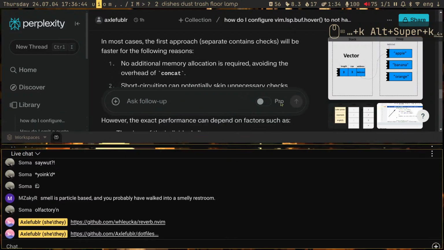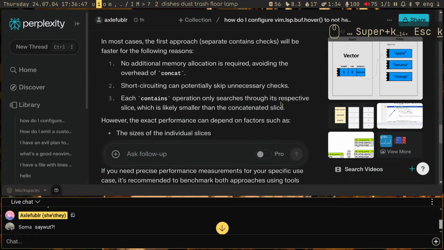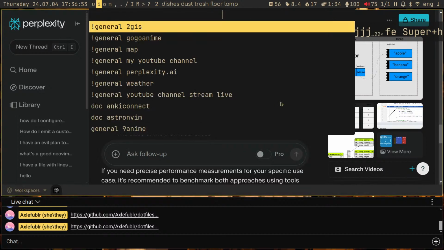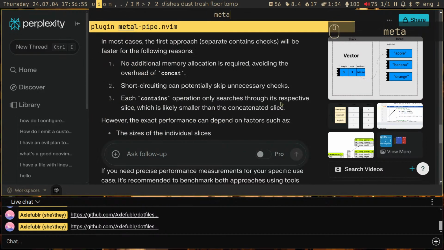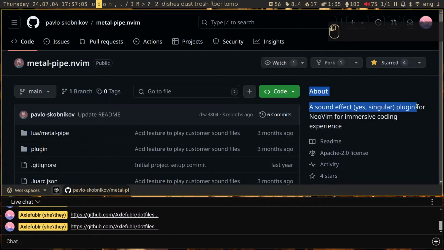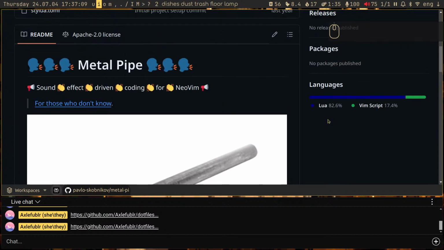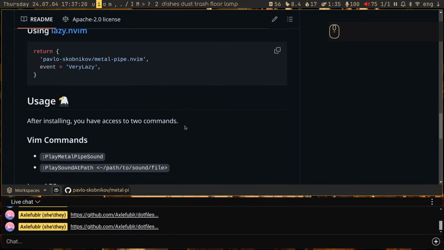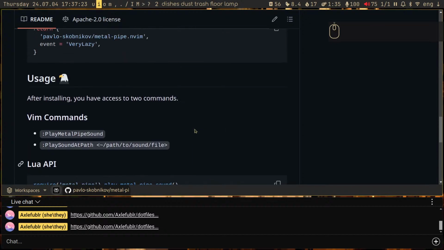Continuing on with funny plugins. There is a plugin called metalpipe.newvim, which is a sound effect plugin. Yes, singular, which I find to be hilarious. Like, it's really funny. I don't even remember when it does that. Oh, it just lets you do that, and I guess then you can decide when it plays.